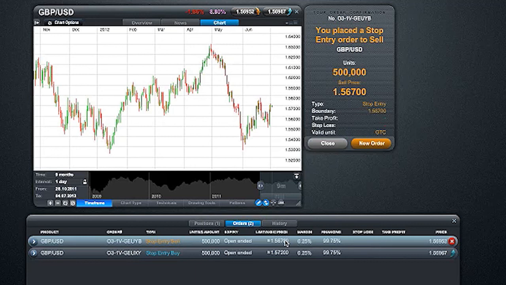So at 50 points, or roughly 25 points either side of market, we now have an order that will be triggered should sterling make a move on the announcement. The stop entry order, a key tool for event trading.